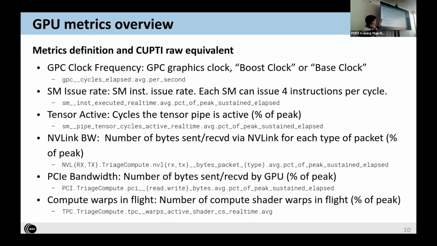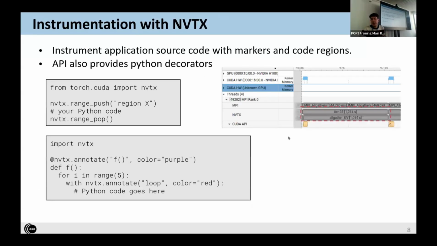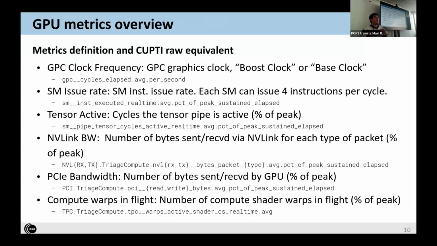About the GPU metrics, you get more things, but these are the ones that I find more interesting. These you get for free. You only need to put this flag, GPU metrics devices, and you get this for free. You can get them at a pretty fine granularity, with sampling rates up to 100 kilohertz. This is useful, and it really allows you to have many different samples inside a single kernel.